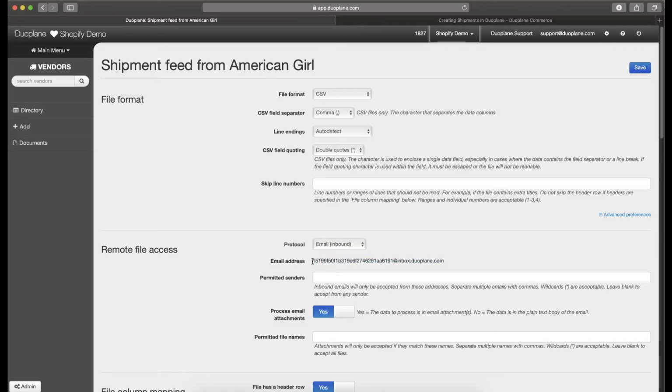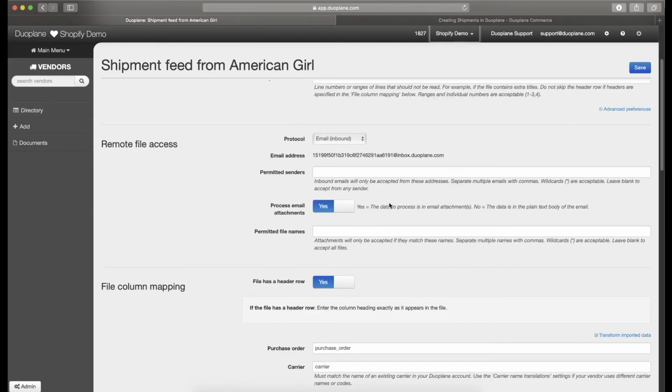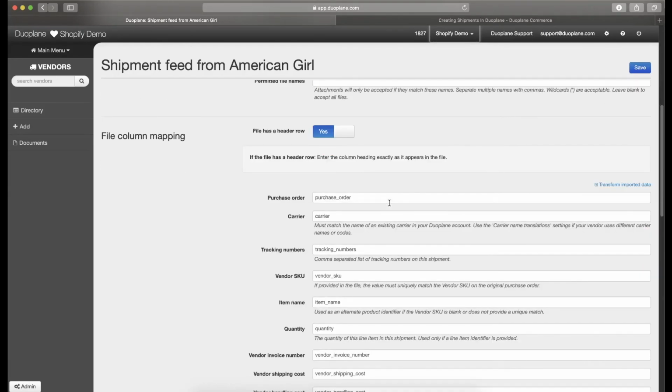Once you've chosen the correct format, you may have to do some customization. For example, if I select CSV as a format and scroll down, I can see that I've got these fields I can set up under the File Column Mapping section. You'll want to utilize these if your vendor uses a unique feed or a file type that is specific to their system that they need to export and send to you.